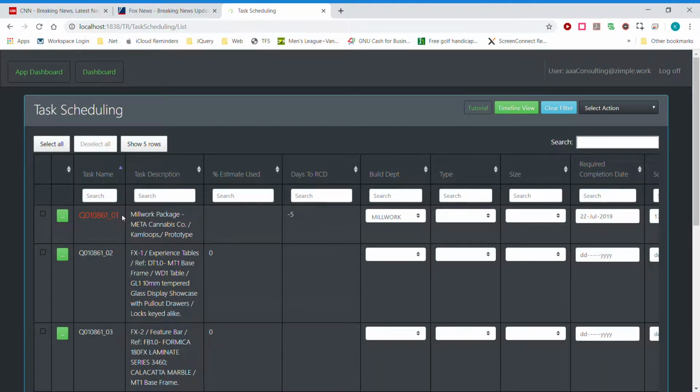And now you see this one is turned red. So what that means is it's a different color because it has prerequisites, but those prerequisites are not complete. So that tells you, hey, we can't start on this thing.